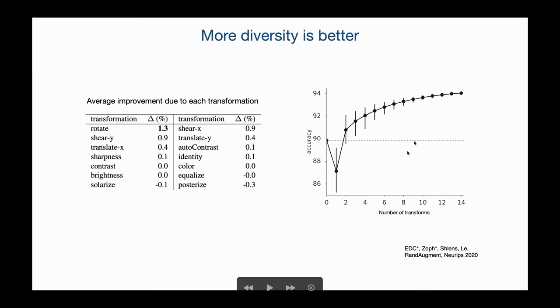The reason there's a big dip at one is that one means you only apply a single operation all the time, which is not a good idea. But otherwise, as you apply more and more operations, the accuracy keeps going up. But you can see that different operations have a different kind of effect here. For example, rotations seem to be really good, but something like posterize or solarize almost seem like they hurt most of the time, even though when you include all of them at the same time, it's the best result.